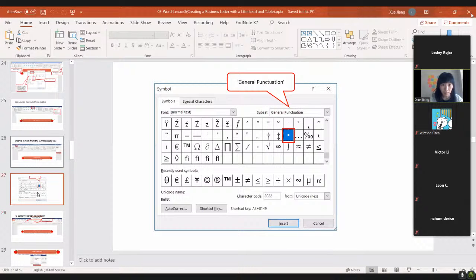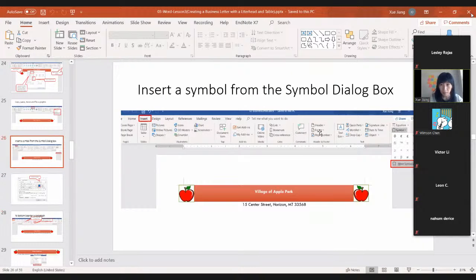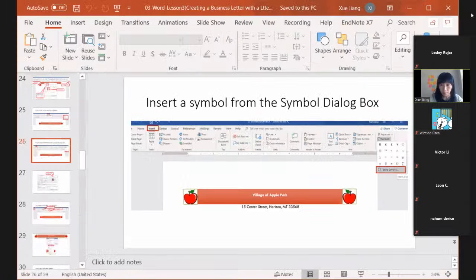Insert button, and here at the end there is a symbol button. Yeah, symbol button. Then you click the more symbols.